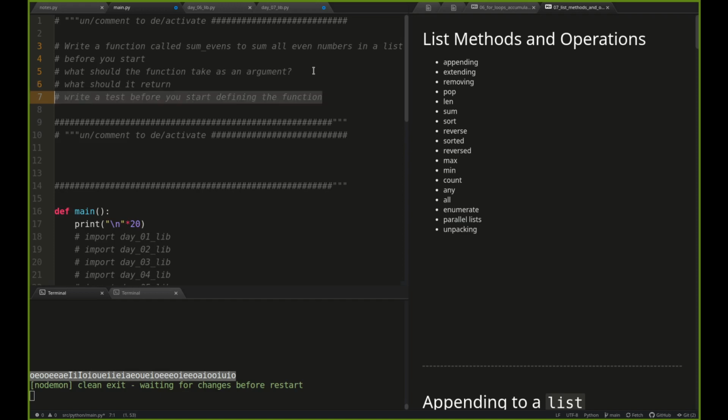So write a test to start off with. Make that be your first thing that you do.